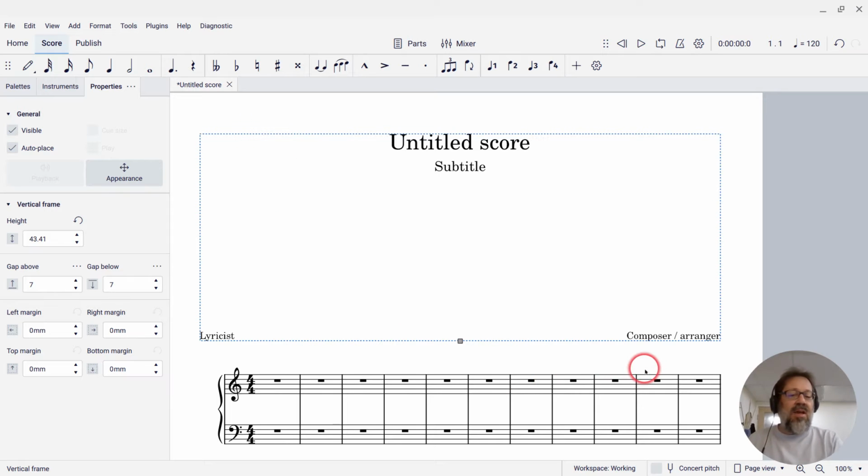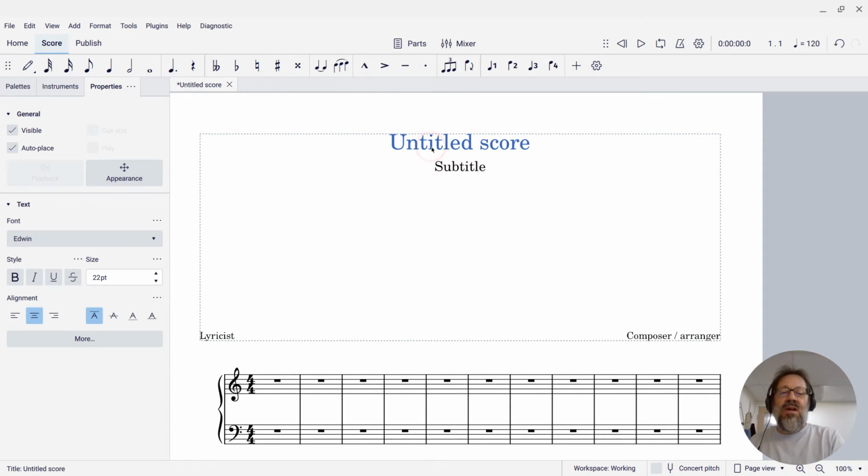The lyricist and composer info stay kind of frozen at the bottom, and that is because of their alignment settings. If I select one of those text elements, like say the title here, under alignment in the properties, I can set it to be left aligned or centered or right. And I'll go back to the left here.